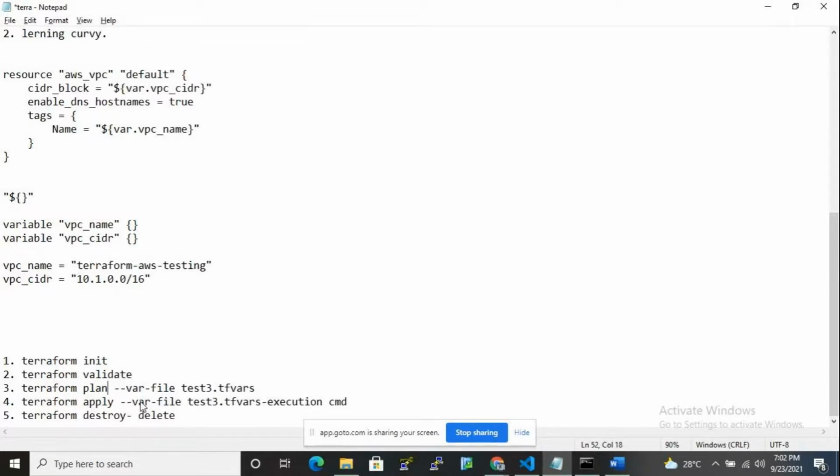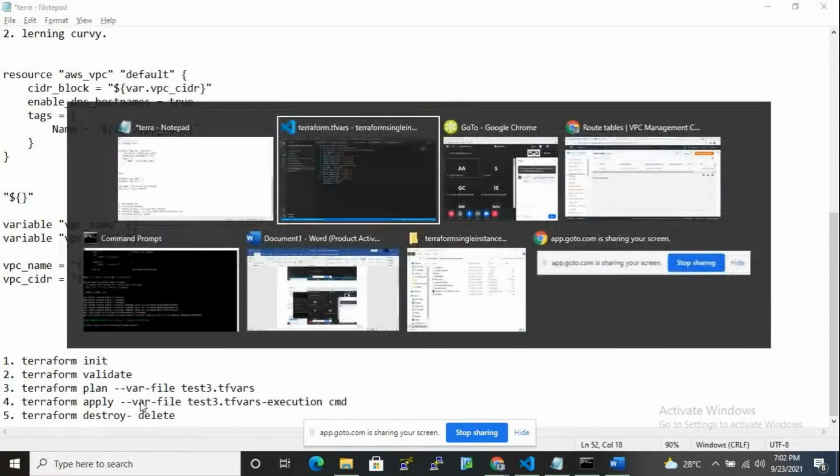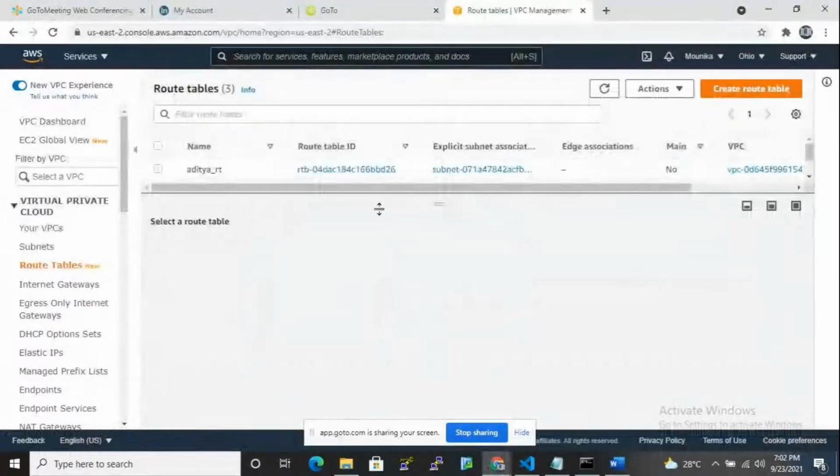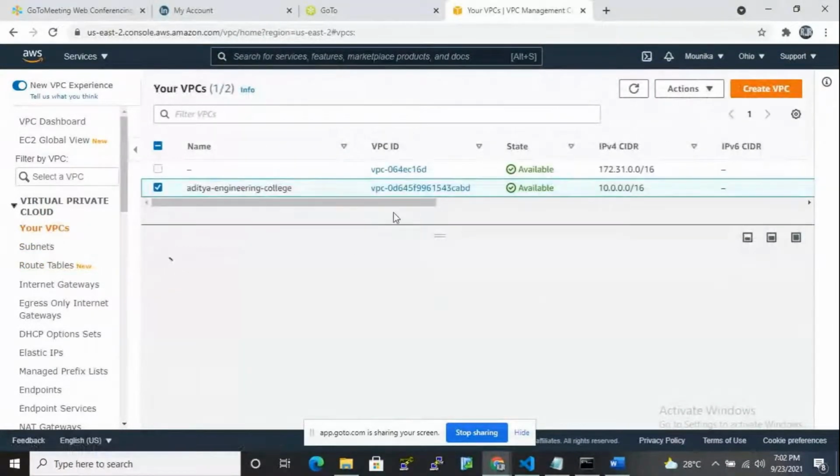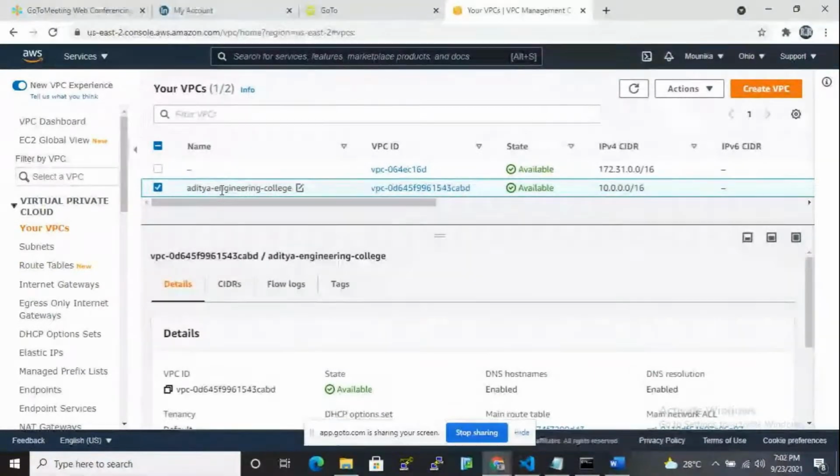If you want to add some other tag in VPC, in my VPC I have only one tag. The tag name is Aditya-engineering-college. In my client requirement, we have to do one thing: I can add one more tag. So that is the client requirement.